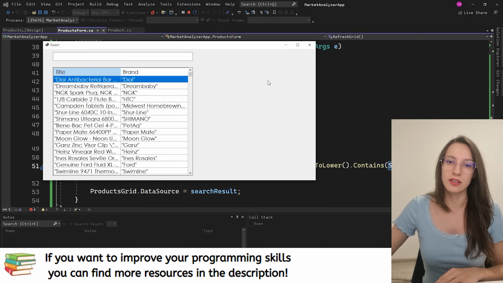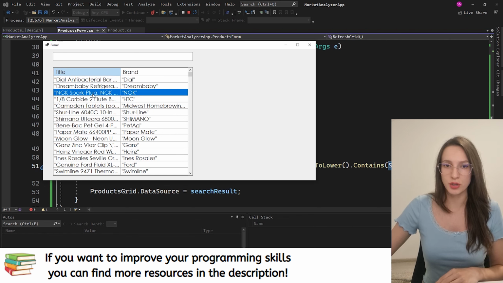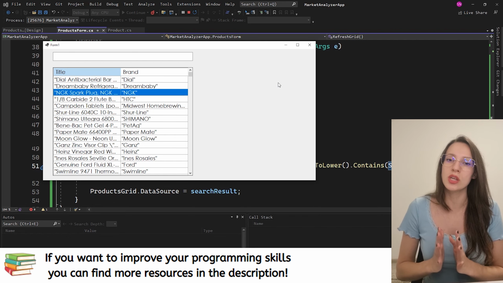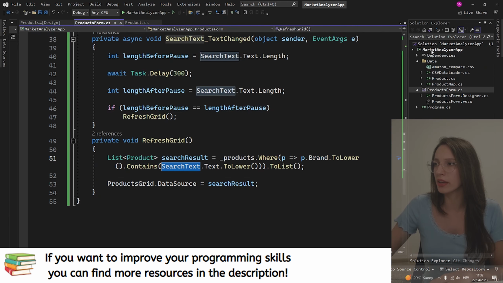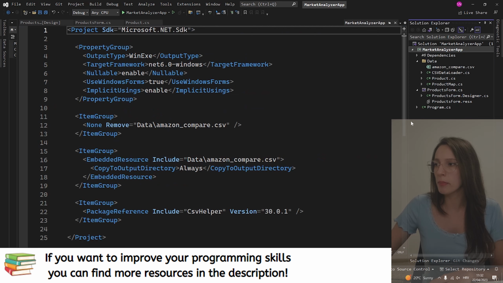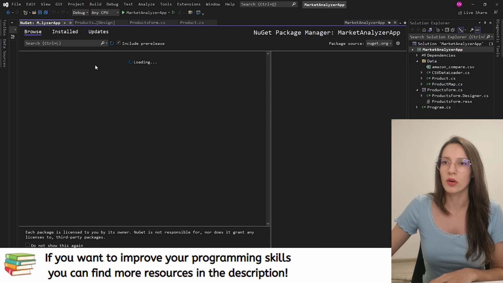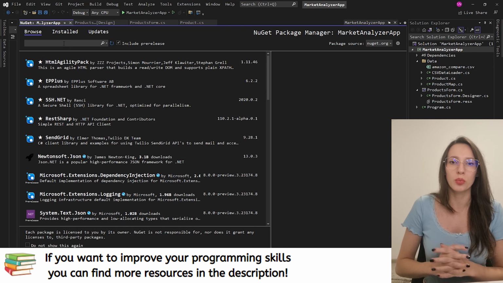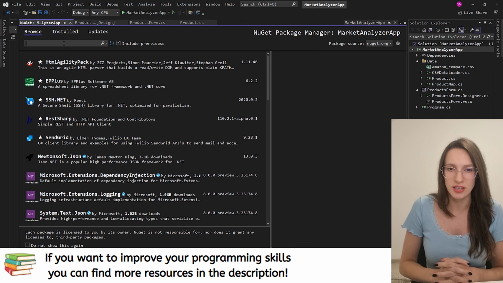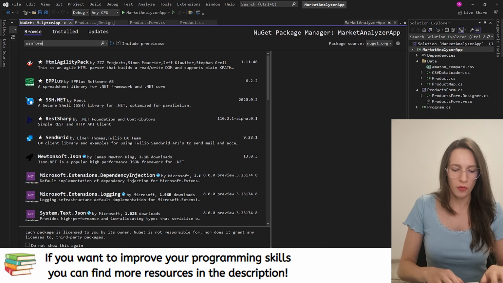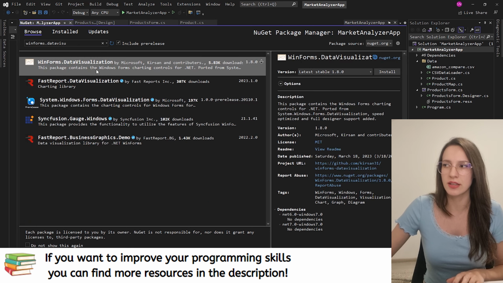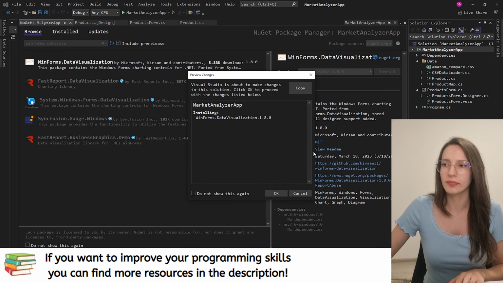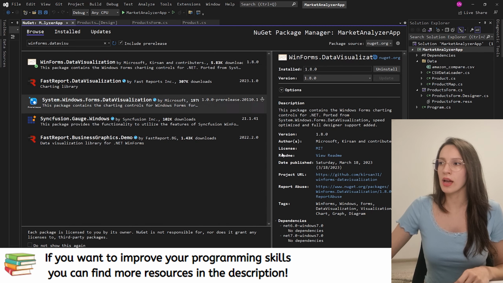The next thing that I would like to teach you is how we can show the prices of these products on a chart that I will put here. So in order to work with charts, we need to install another NuGet package. So let's close this application. And here I will again right click on my project, click on Manage NuGet Packages. Okay, and I need to find a NuGet which is called Windows Forms Data Visualization. So WinForms.DataVisualization, please find it. Okay, it's this one. Install it. Okay, and it has been installed.